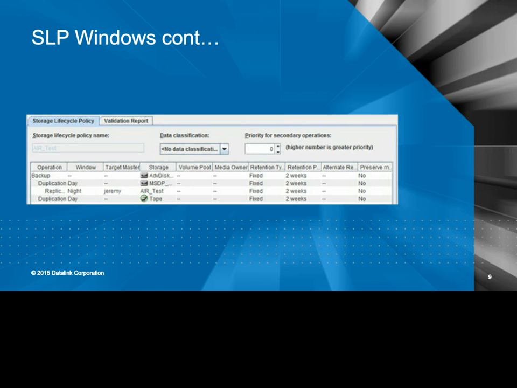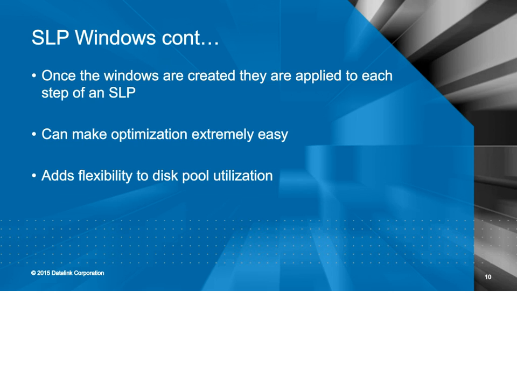So some of the benefits here: once you have your windows created, just like with SLPs, you only need to make one of each window, and then you can apply it to any step of any SLP that you have. And it can make the optimization really, really easy. And it gives you a lot of flexibility, again, with your disk pool utilization.